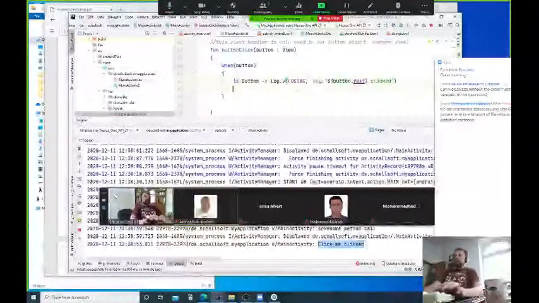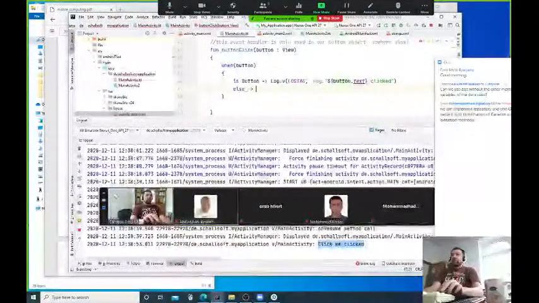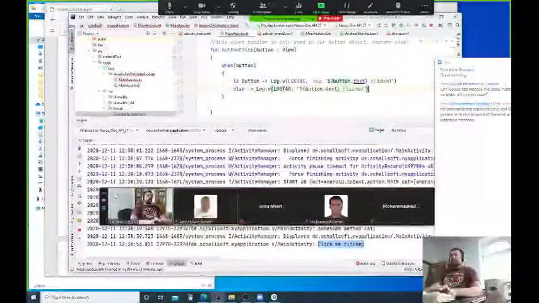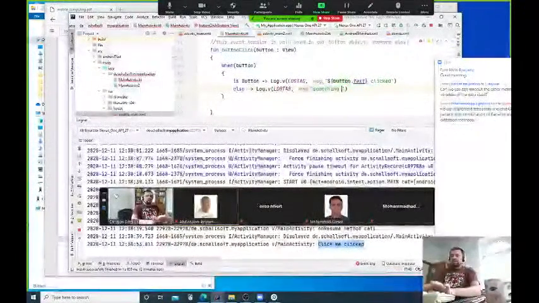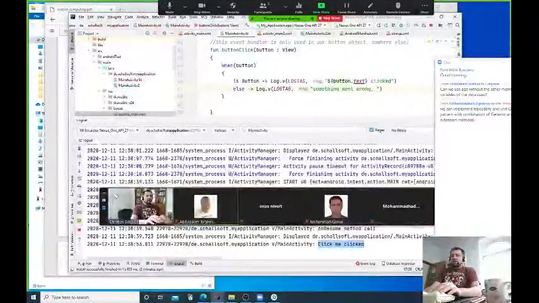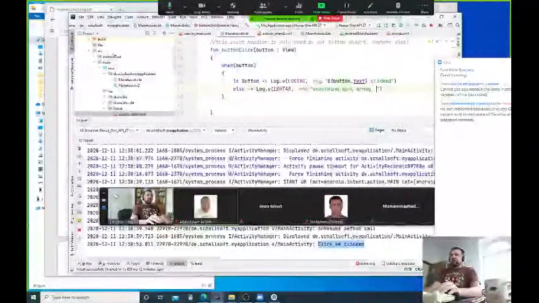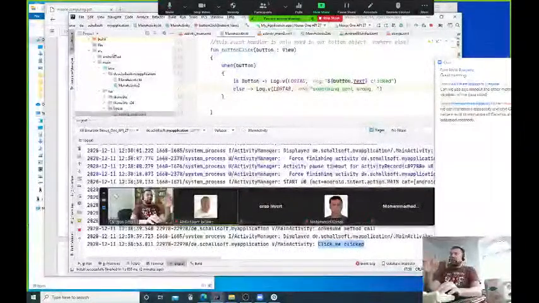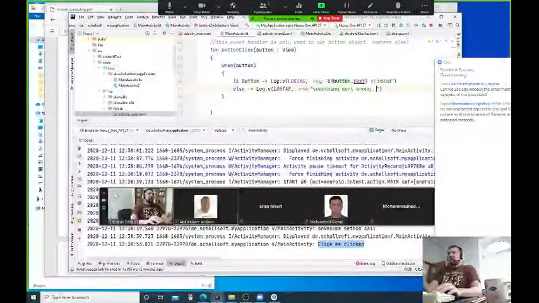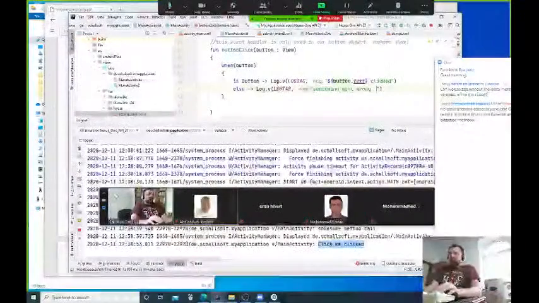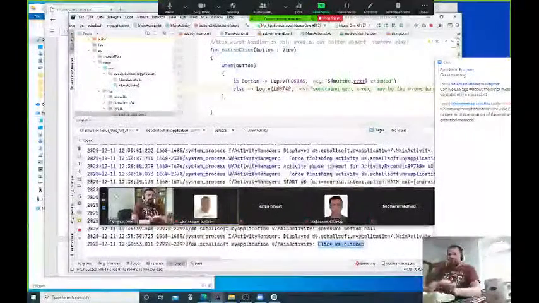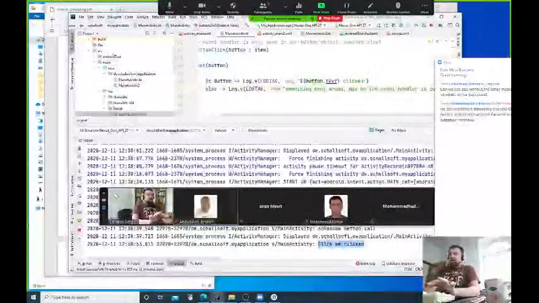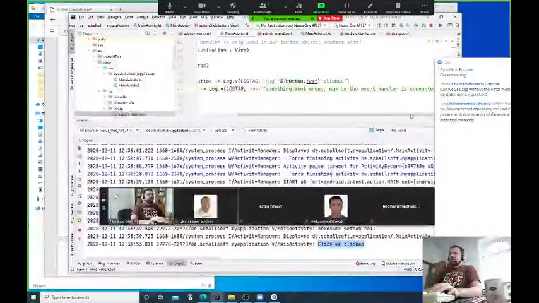Else we can say something went wrong. Something went wrong. The event handler was not connected, or was connected with a not button, with another object. Something went wrong. Maybe the event handler is connected to the wrong object.